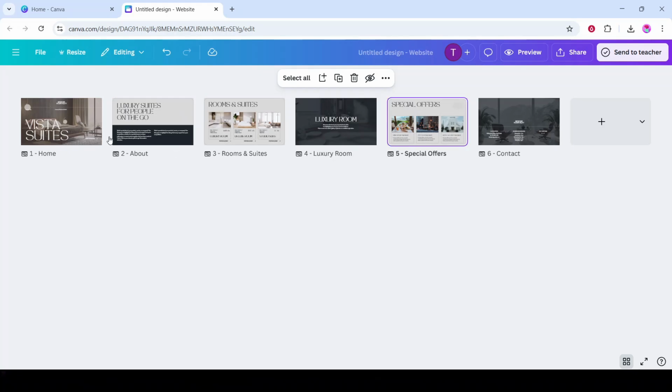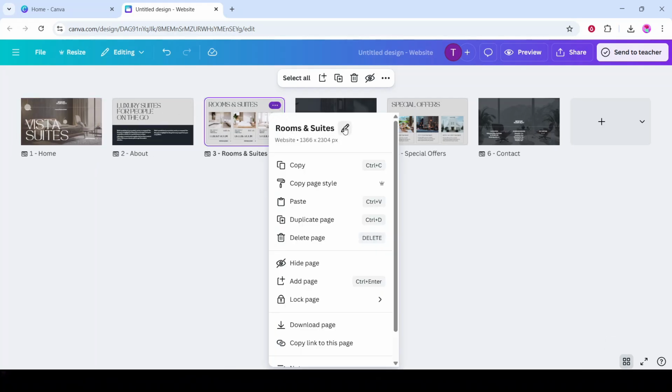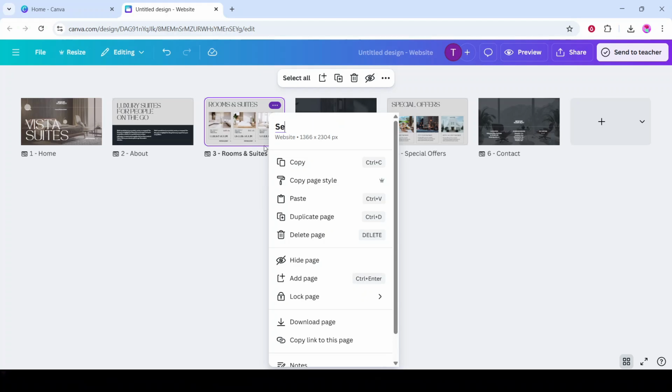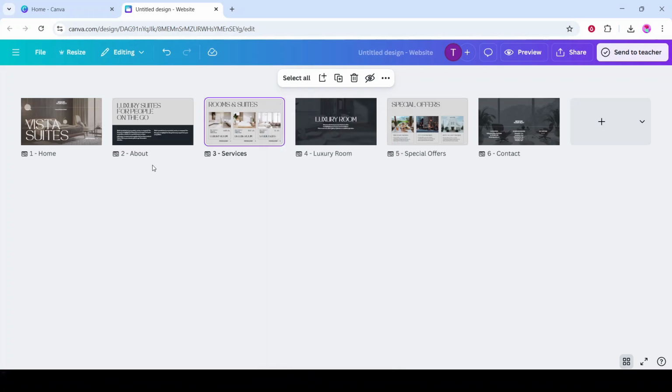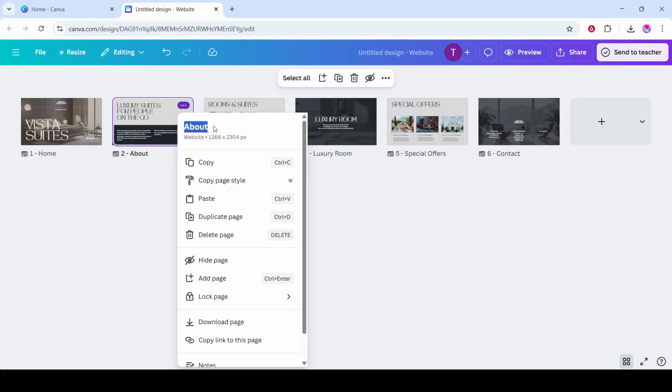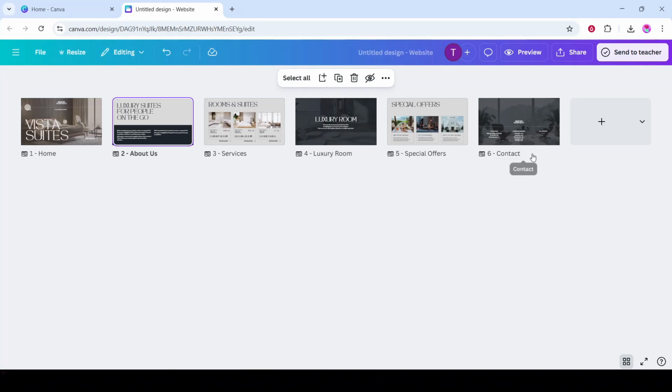Now give each page a clear title. In Grid View, tap the 3 dots on a page thumbnail, then choose Notes or the pencil icon, and select Add Page Title. Type a short, descriptive name like About Us or Contact. Repeat this for every page you want to appear in your menu. Keep titles brief so they fit neatly across the top, and use consistent capitalization for a polished look.